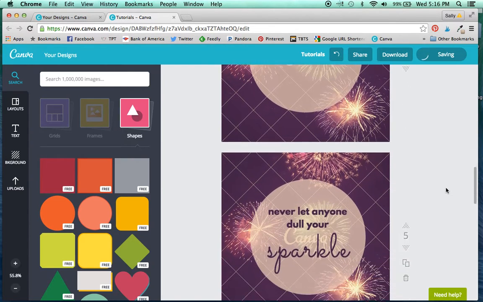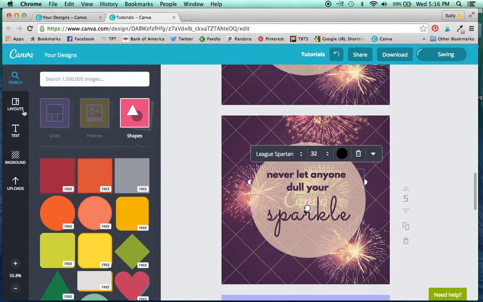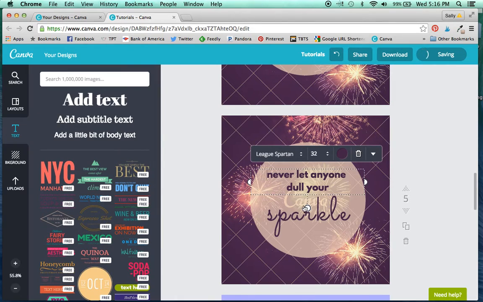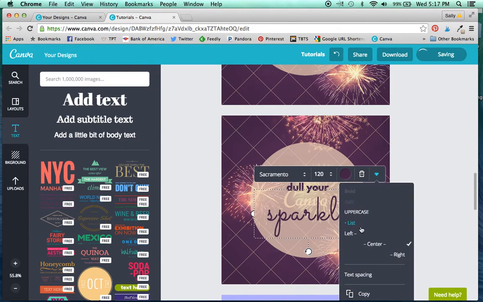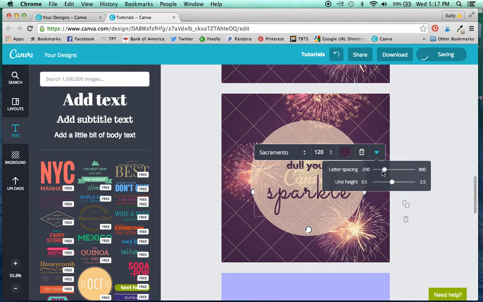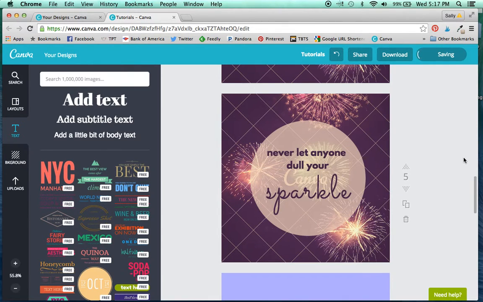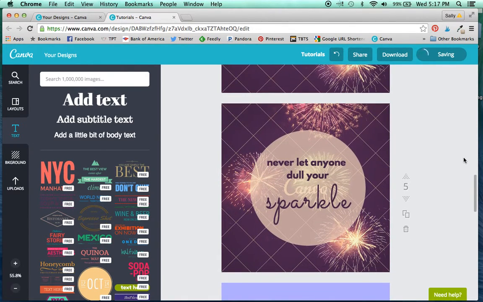And then you can just insert your text by choosing text. So I did the title text here and subtitle text up top. And on this one, on the sparkle, I adjusted the text spacing, the letter spacing. So I made it a little bit further apart than it was originally. So there we've got another little back to school motivational quote.